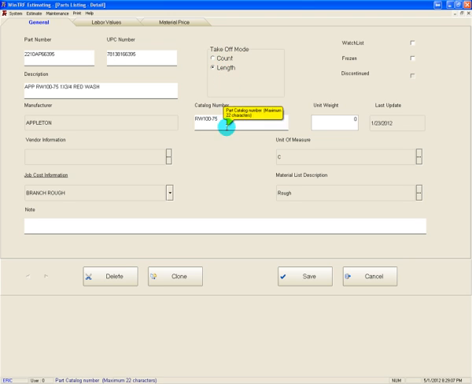The catalog number field will contain a catalog number for the selected parts. Since the program provides tools that can be used to search for parts by catalog number, it is important that this field be accurate so it can be used.